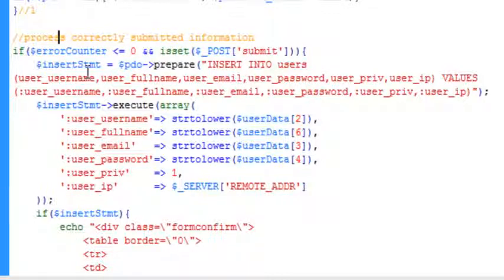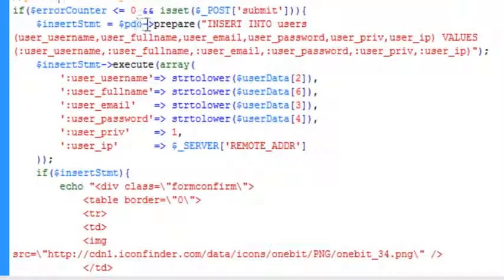So we're going to set an insert statement. We're going to use the PDO object that we have passed when we imported DB Connect. We're going to use this method, prepare. So we're going to insert the following code: insert into users, username, user full name, user email, user password, user priv, short for privileges, and user IP. We're going to insert the values of user, username, and etc.